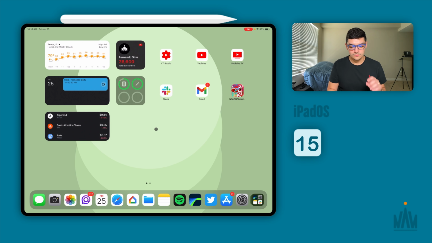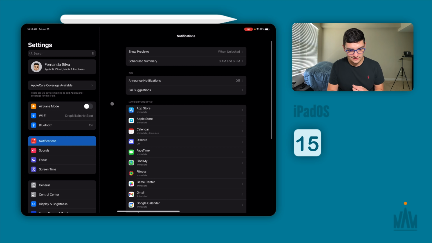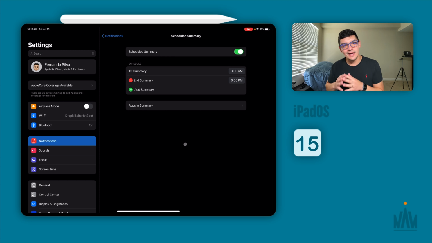The first thing I want to show you is if you go into Settings, then Notifications, and then click on Scheduled Summary. Scheduled summaries came to iPadOS 15 and iOS 15 to give you prompts at the beginning and end of the day of all the important notifications that you might have missed during the day.